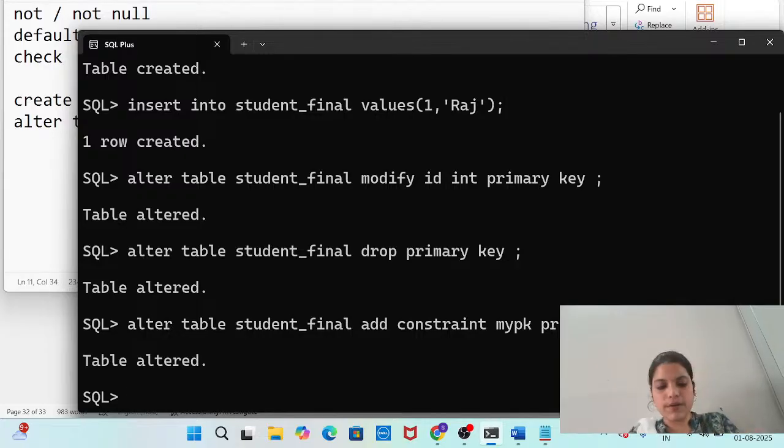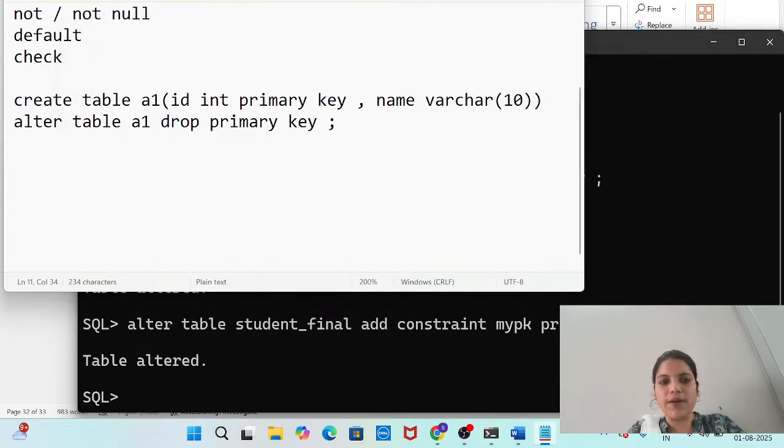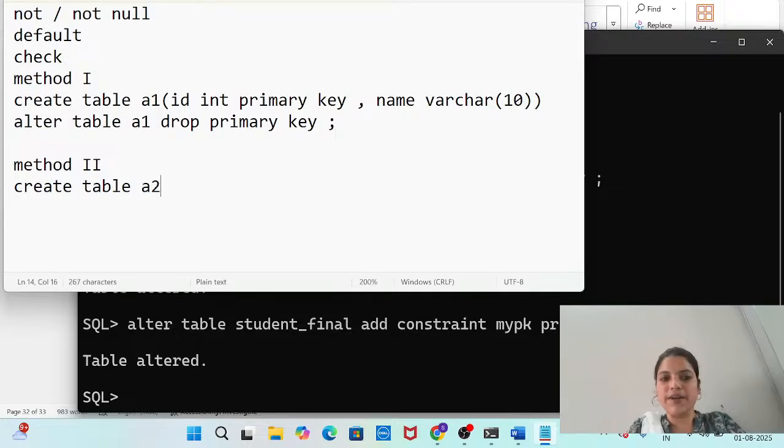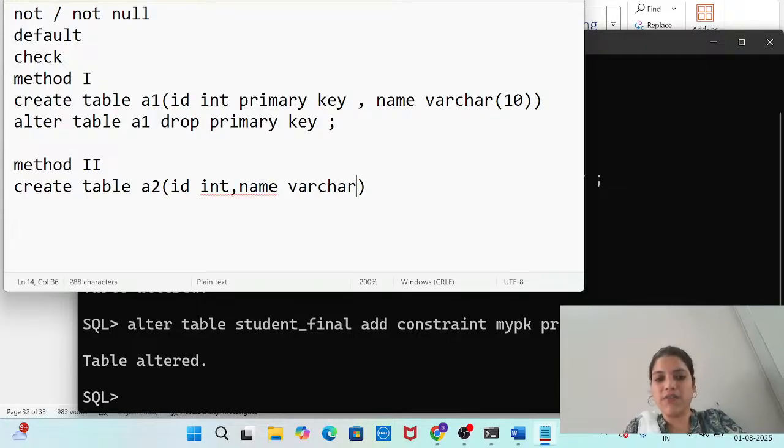I hope you understood two methods of declaring a primary key. First one: write during the column definition, this is method number 1. Okay, second method, what did I say? After all the columns are created. Suppose this is another table a2, this also has id as integer, name as a string, varchar, say varchar 10. There may be so many more columns. Last में you are writing constraint, let me add here.